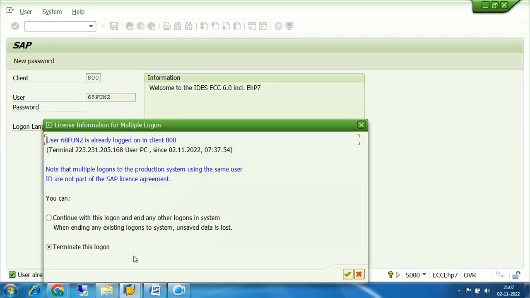Okay, fine. So whenever this kind of message comes, always select the first one. First one means you will log on and others will also log on. If you terminate the log on, then automatically the screen will come back, the system will be closed. So you will select this first one and click on confirm.